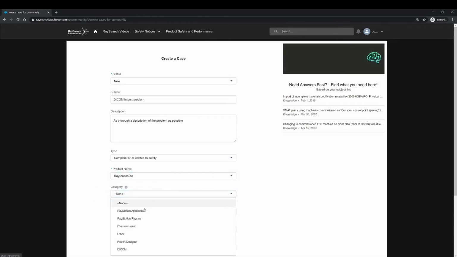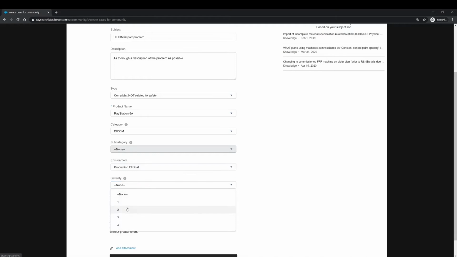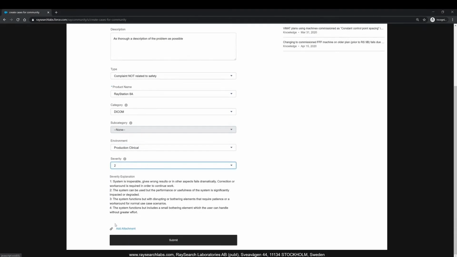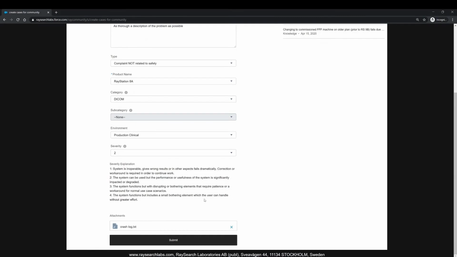For attachments, such as a crash log, screenshots or anonymized patient data, use the Add Attachment button at the bottom of the page. Note that there is a size limit for attachments. For large files, such as anonymized backup files, let us know in the case description field and we will send you instructions on how to upload the file safely. Remember that any data you send to us must be anonymized first.